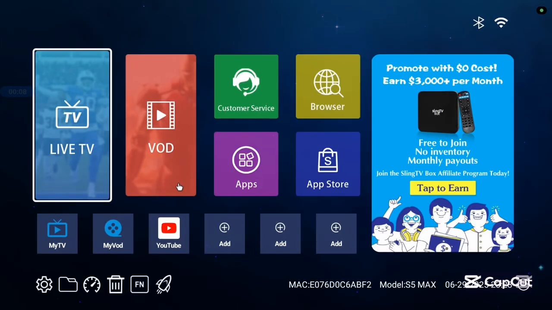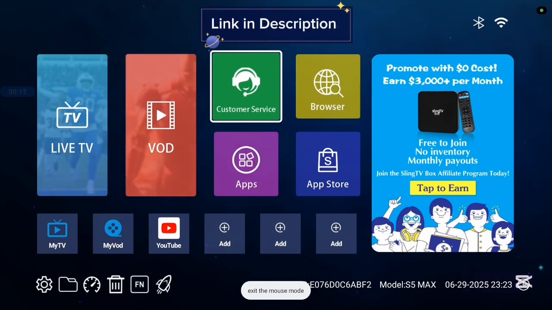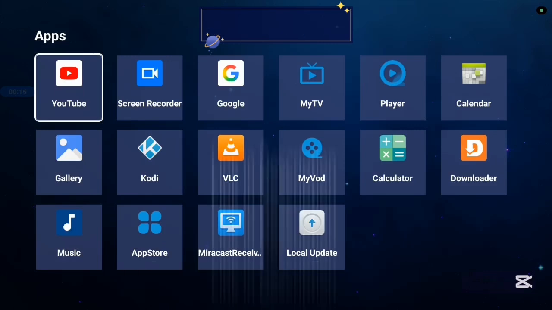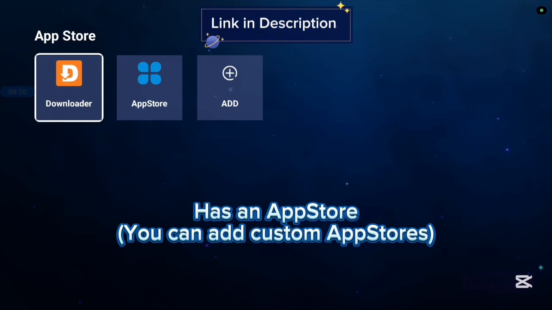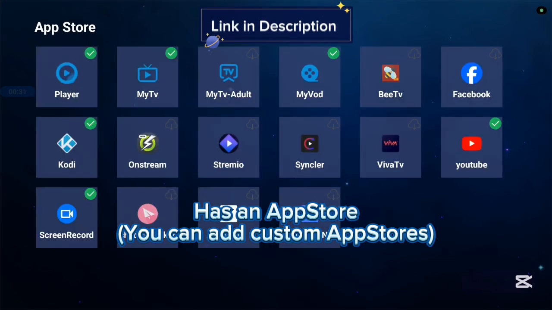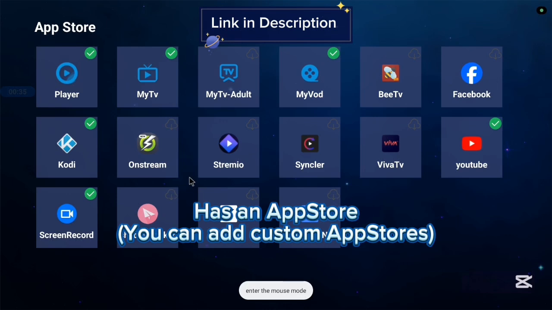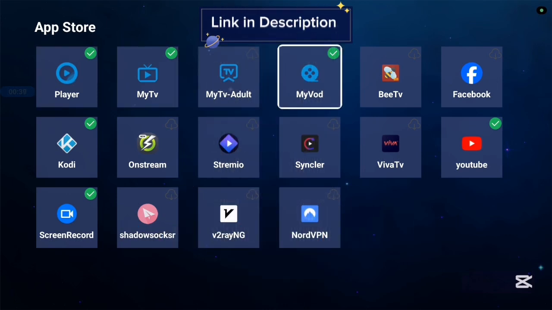Before we continue, I want to show you this TV box I'm currently using called the S5 Max Slim TV box, and it's very good with 4K images and 4K videos. Also, it comes with various applications, some basic applications, and it has an app store. Now, not all applications are in the app store, so you can also add another app store if you're interested in more applications. Here are the various applications in these app stores, and there are lots of them, and they're very nice applications. You can just go ahead and try them out.